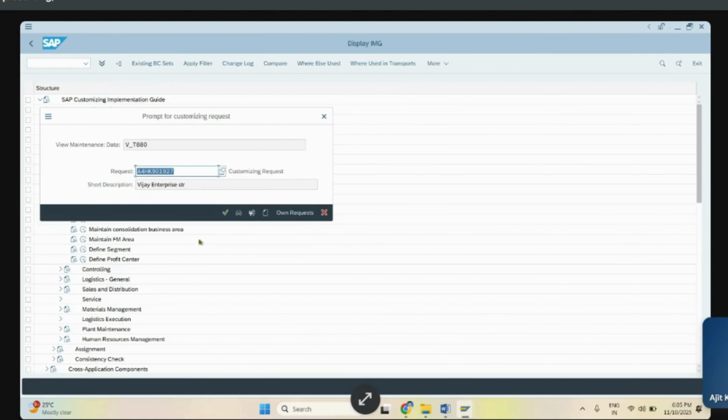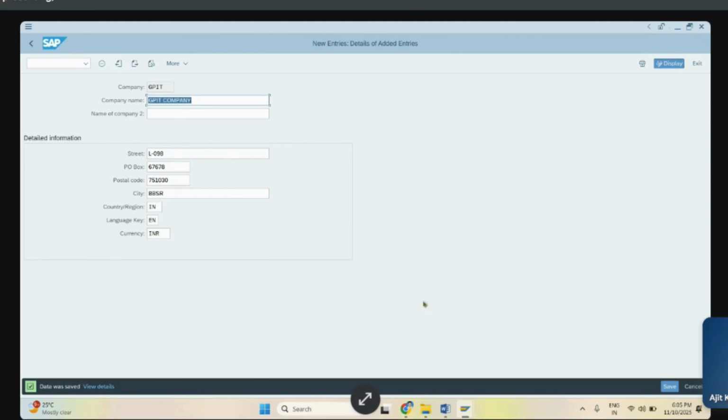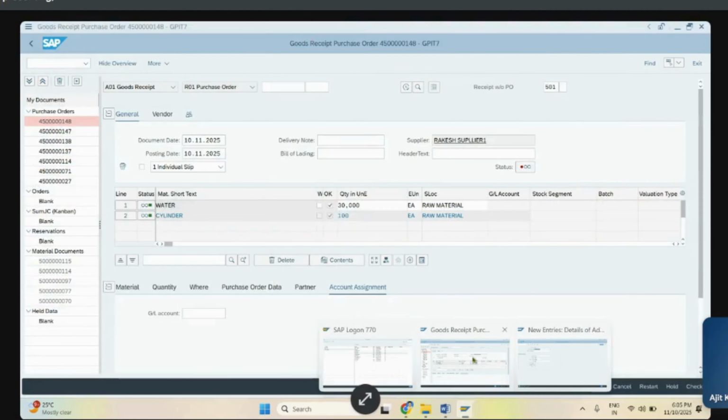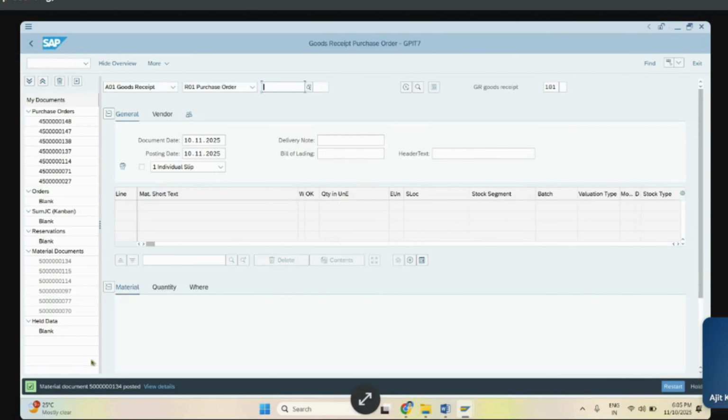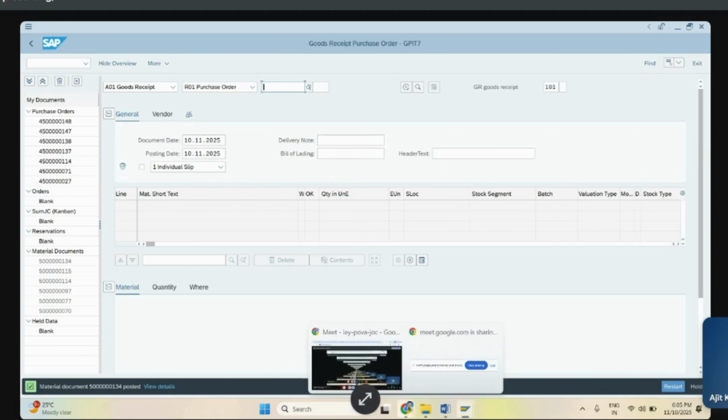Now it is done. Now go for the goods receipt document again. Check the document again. Now post the document. Now the document is posted. So you can resolve this error like this.